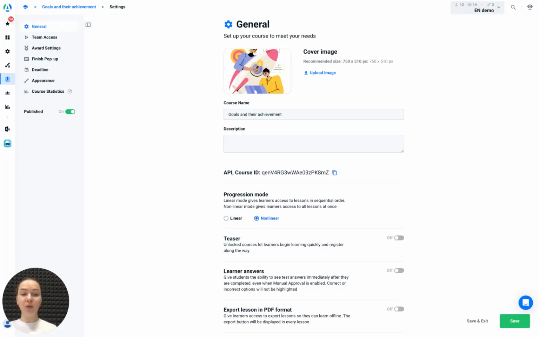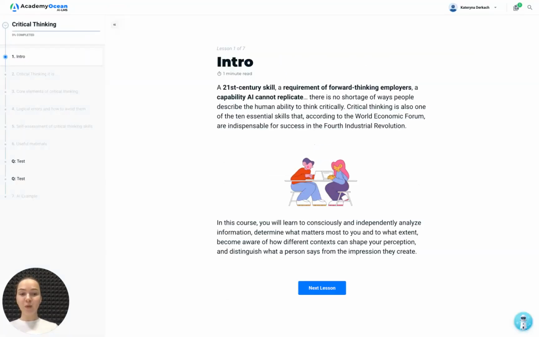In non-linear mode, learners have access to all lessons at once. They can freely switch between lessons and complete them one by one. If the course includes a quiz for review, the learner will be able to continue learning without waiting for the review. Let's look at how these modes work from the learner's side.